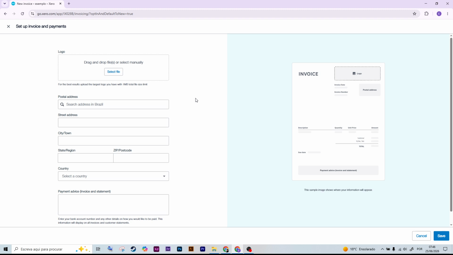When your customer makes a payment, you can record or reconcile the payment in Xero to keep your accounts up to date. And that's it. You've successfully learned how to create invoices in Xero.